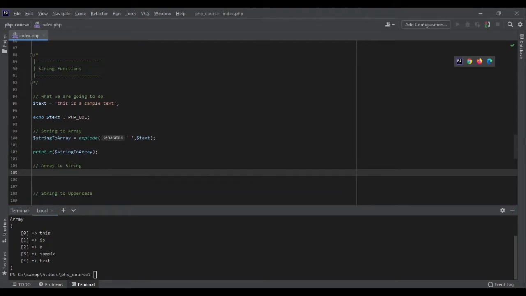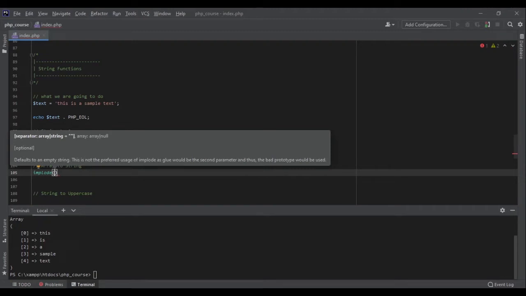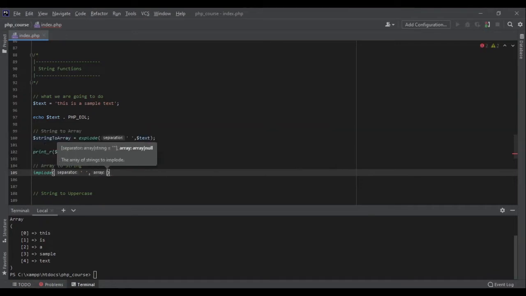We can do that with the help of a function called implode. Implode takes a separator. What is this? This is the character or string that we use to join all these items in our array together. I want to join them again with a space. Okay, perfect. And the second argument is the array itself. Here I want the string to array variable to be converted back to a string. I want to save it in a variable called array to string.